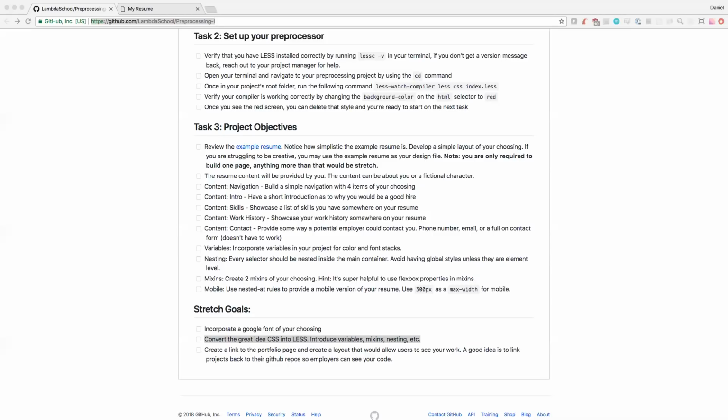There's our project tonight, Preprocessing 1. We get started on it tonight, and it's not due until tomorrow night at stand-up.